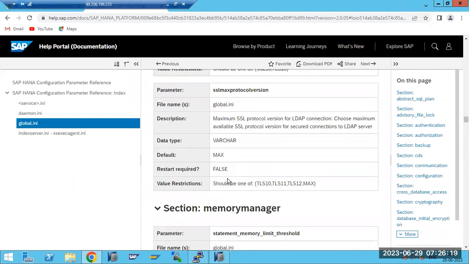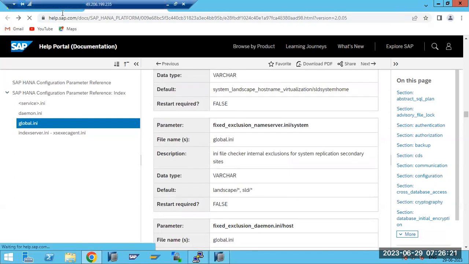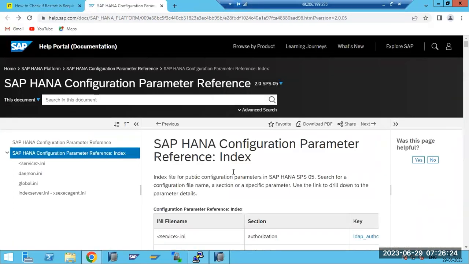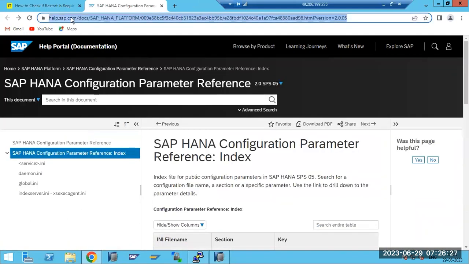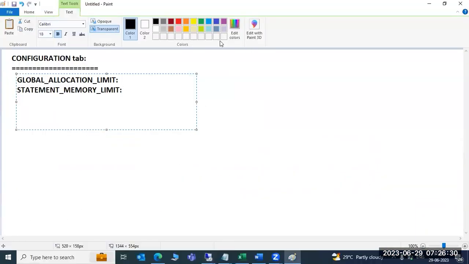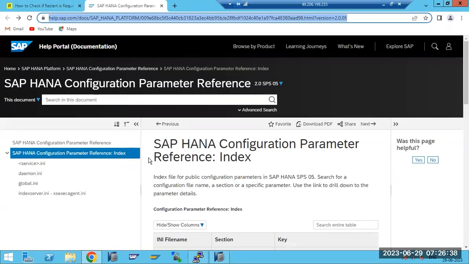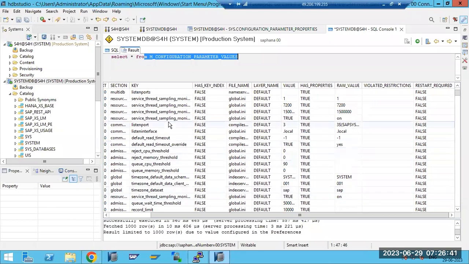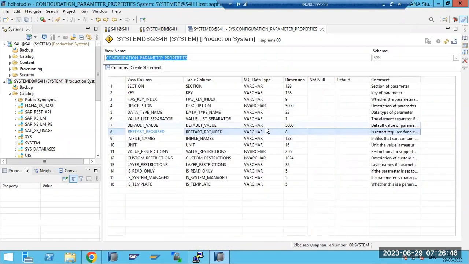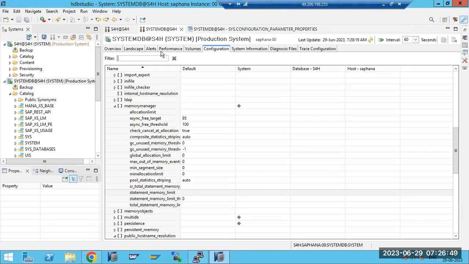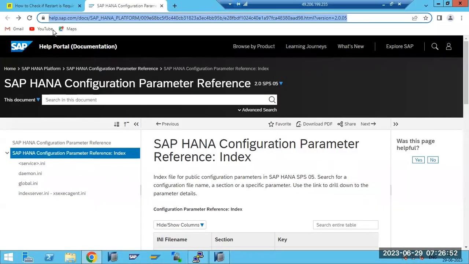So like that, there are many parameters. Which parameter requires a restart and which one does not, you can simply check from this site. I'm pasting it here. This is the blog. If you put the parameter name, it will clearly display whether a restart is required or not. At system level we can find out, and on the SAP help site also, we can find out which parameters require a restart.